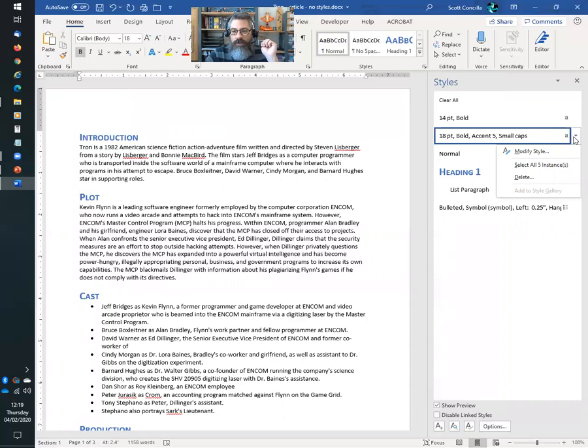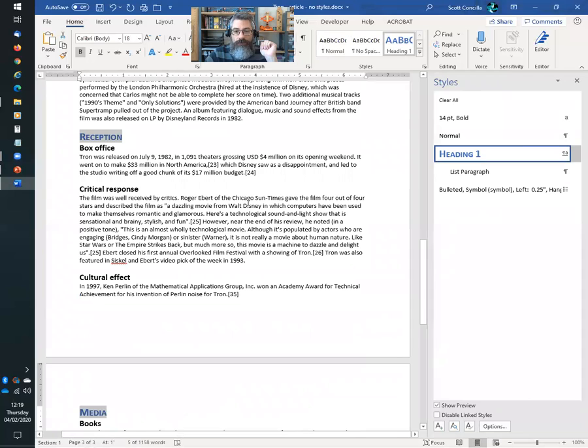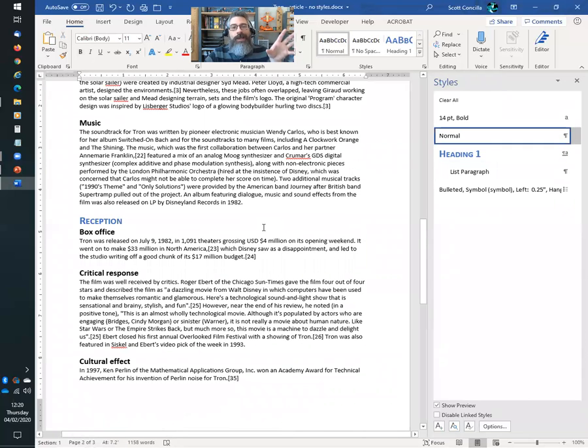OK, I want everything. So everything that's 18 point bold accent 5 small caps, I'm going to select all of those. I'm going to click the drop down, select all 5. So now they're all selected. And then I'm going to apply heading 1. So that's now quickly applied heading 1 to everything that's formatted that way. Now, again, be very careful with that trick, because if there was something else formatted like a heading, but it's not supposed to be a heading, that's going to cause some problems later.